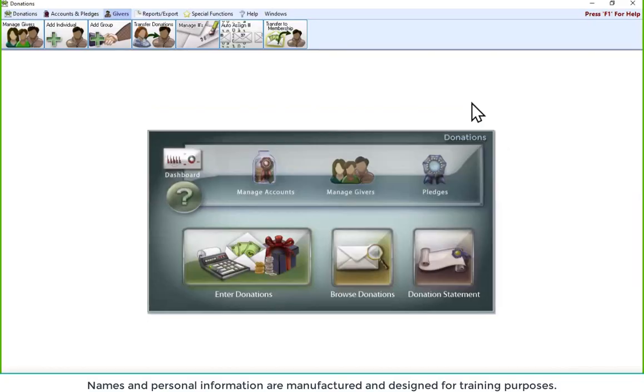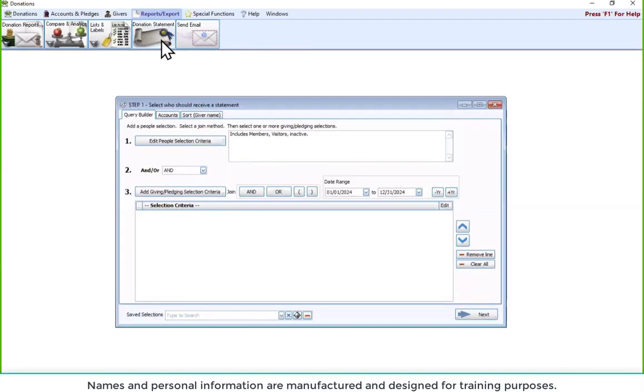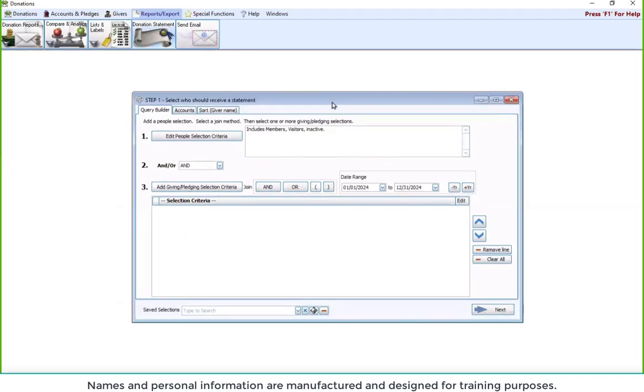All right, let's get into statements. So you can get to the donation statement section one of two ways. You can go right here in the middle, or you can go up to the top under reports and export and go to donation statement here. Takes you to the same screen, doesn't matter which button you click. But it is going to take you to step one.